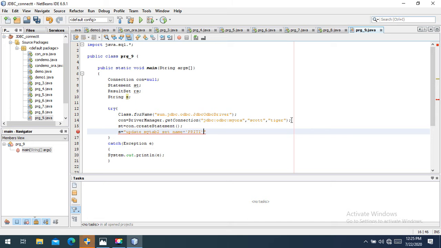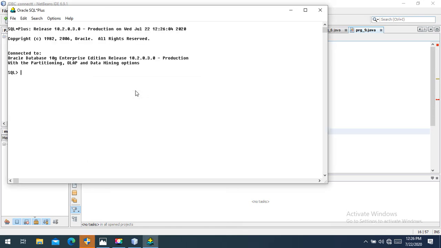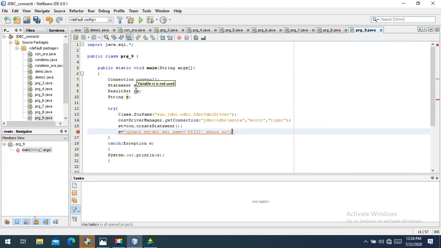Preeti where number equals to 1. Let me confirm the name of fields first. Go to SQL Plus, Scott and Tiger, DESC my tab 2. The field names are number and name. So here we have taken the field name correctly, name and number. We want to change the name Preeti where number equals to 1. So this is our query, right?